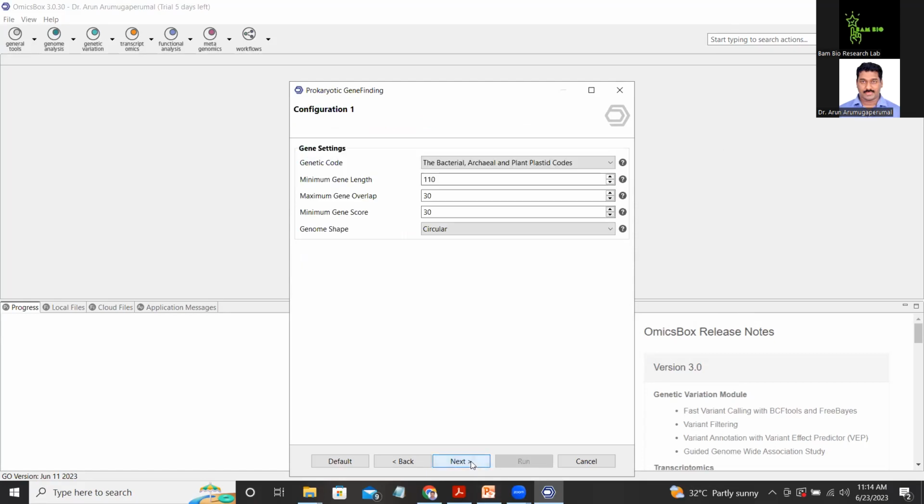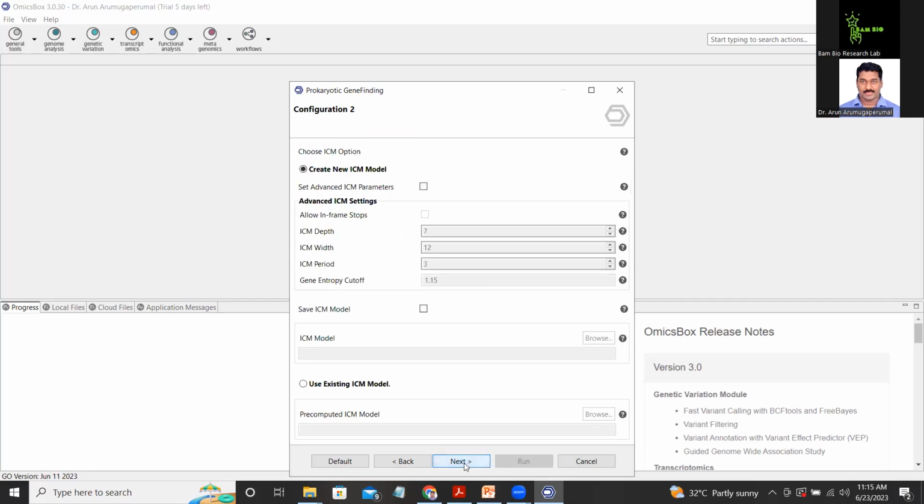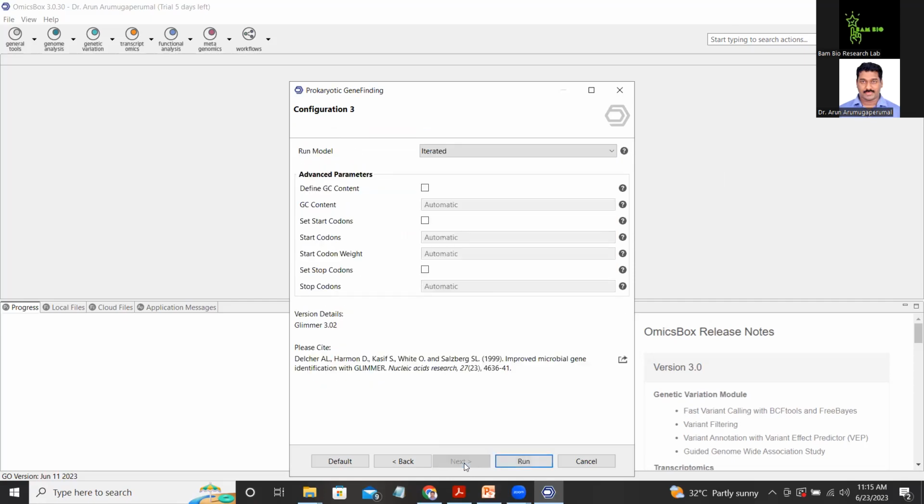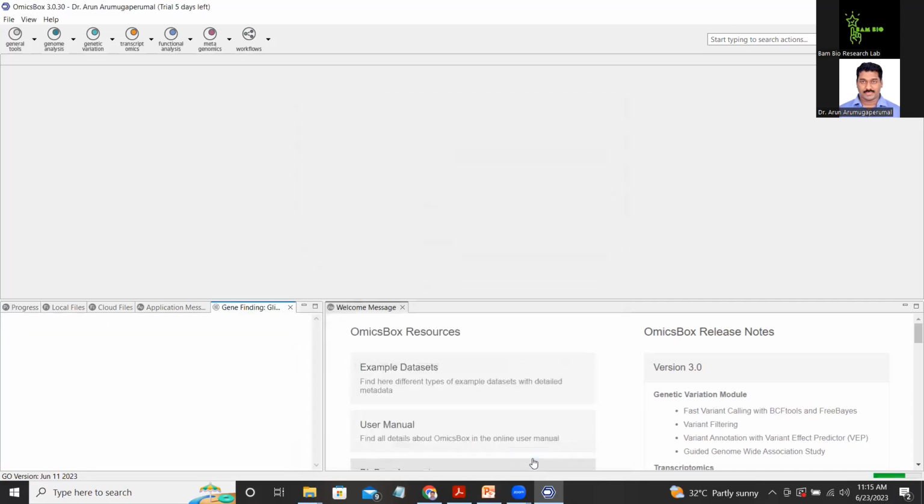And choose next. Here it will ask what the genetic code is. If it is bacteria, we choose the bacterial code. If it is mitochondria or a protozoan, the code may differ. Then it will ask for the minimum gene length to look for. By default, it is set to 110. You can increase it up to 200. Then next. These are some other advanced options. Then I just click run.